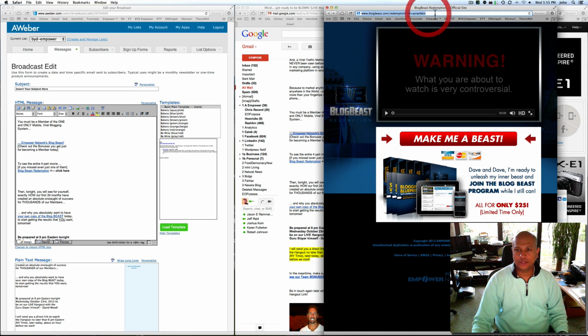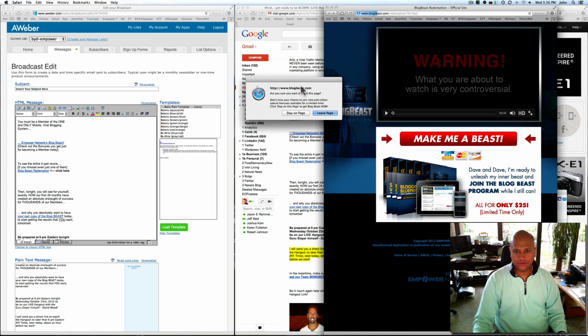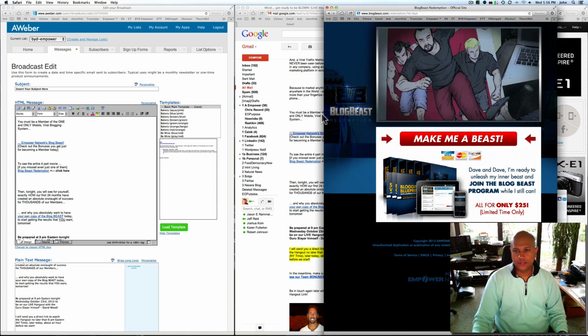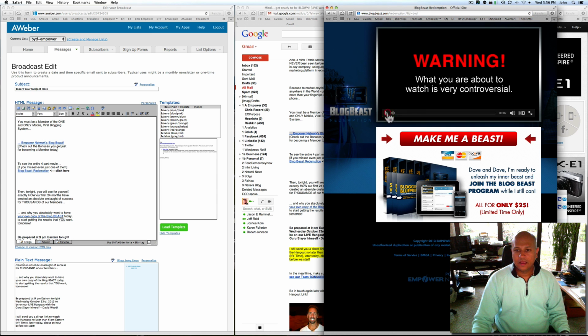blogbeast.com/redemption/ID equals A-Rashkin. I'm going to change the A-Rashkin to our ID, which will just change it to your ID. If you hit enter, you'll see it comes up to the exact same page, but now that's how you get credit for that. Okay, so I'm going to double click this, right click on it, say copy.